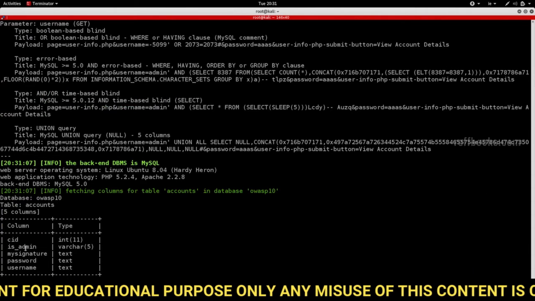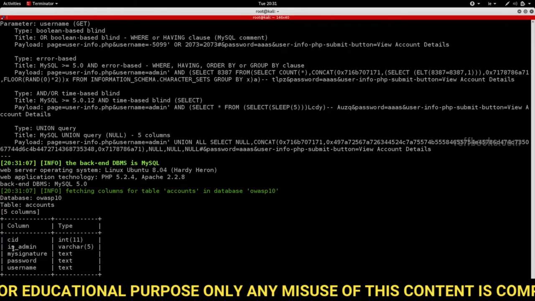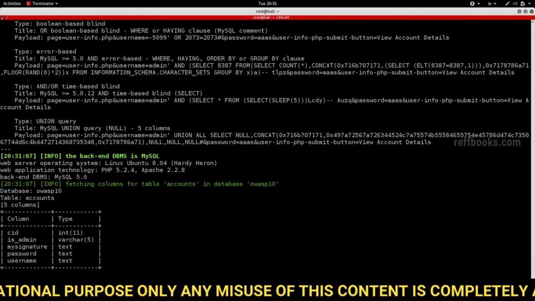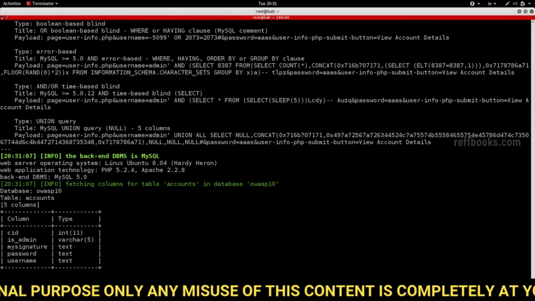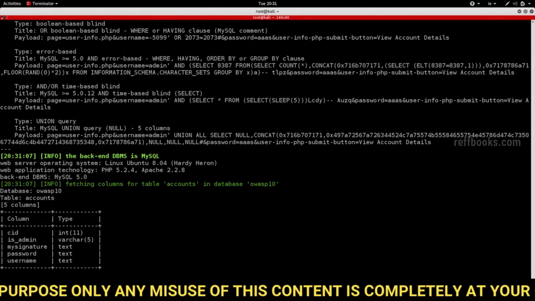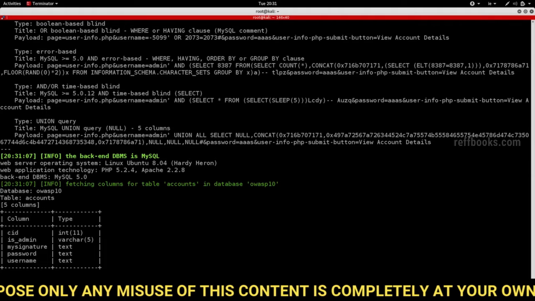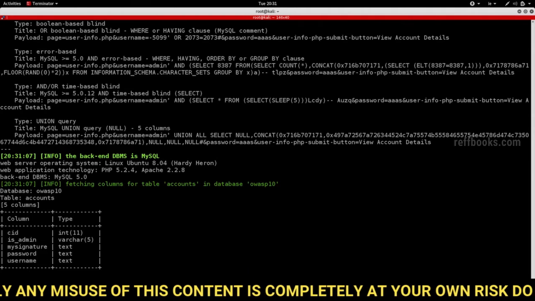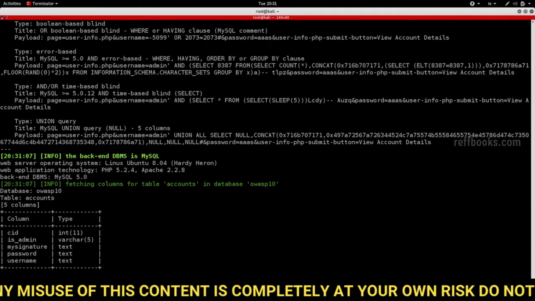And right here we can see that we got the columns. So we have the isadmin, the password, and the username. And we can get the data using the dump option. So it's the same command that we used before. So we're getting from the table that's called accounts and the database that is called OWASP 10.